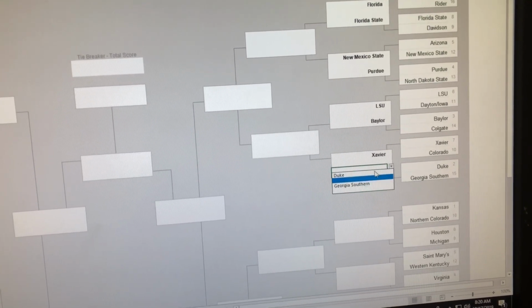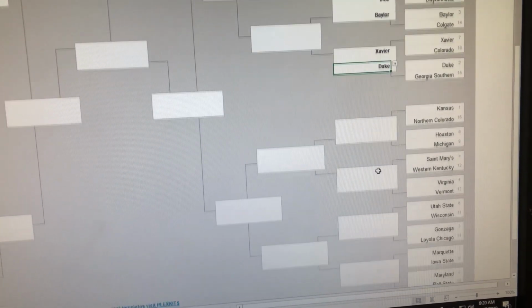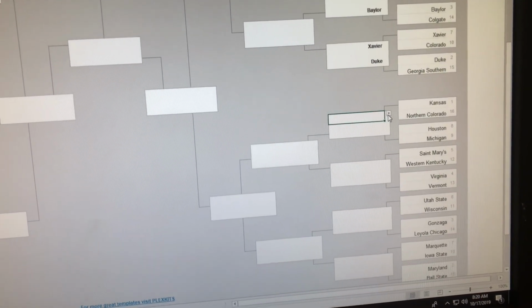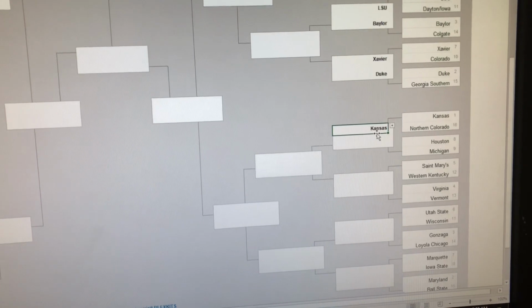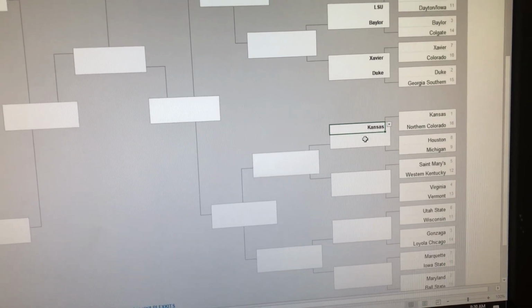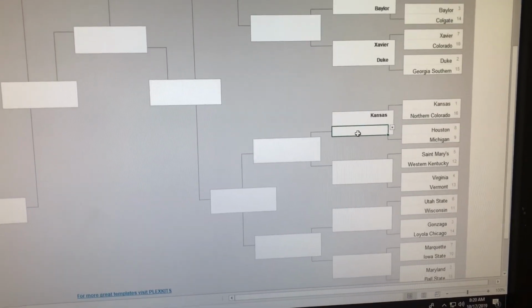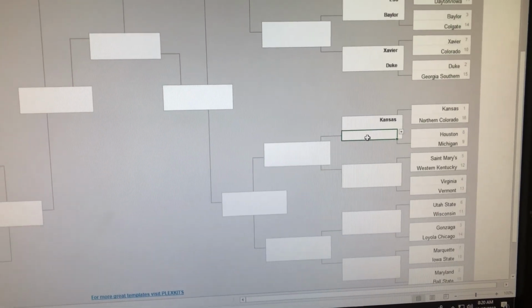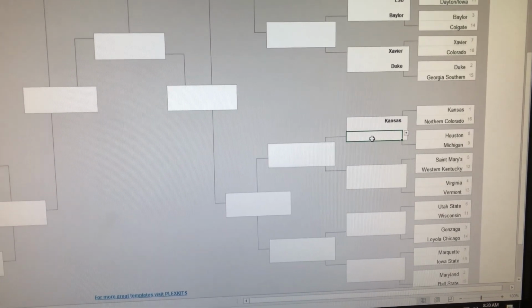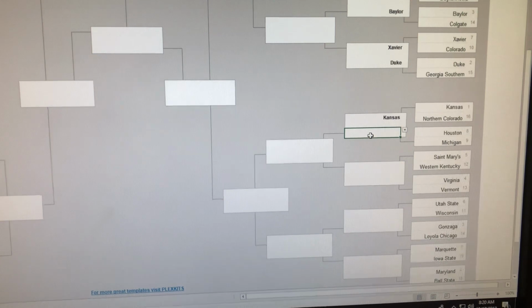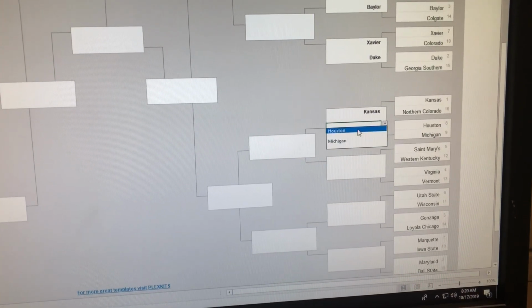And then Duke will beat Georgia Southern. So then in the final regional, we have Kansas over Northern Colorado. I mean, that one will never change, that pick. Then Houston and Michigan. I don't know if Michigan's going to even make the tournament this year. They have a new coach in Juwan Howard, I think is what his first name is, after John Beilein left for the Cavs. So I think Houston's going to win here.